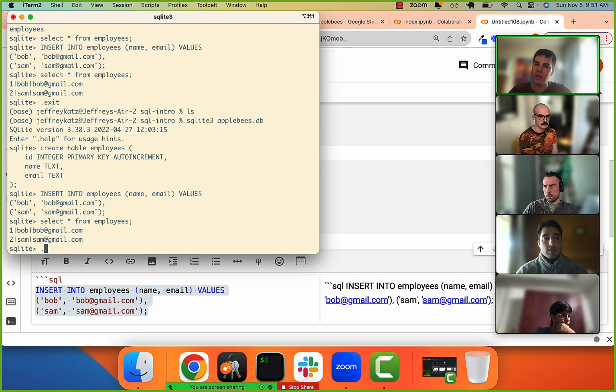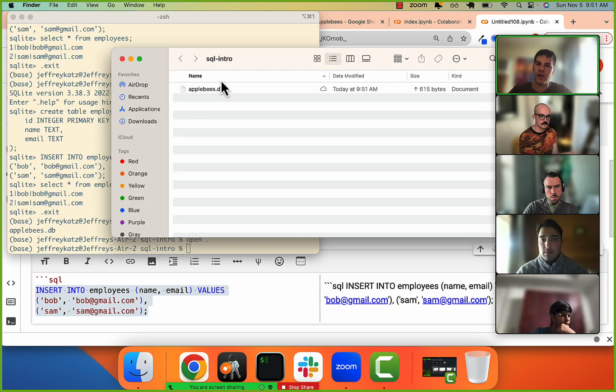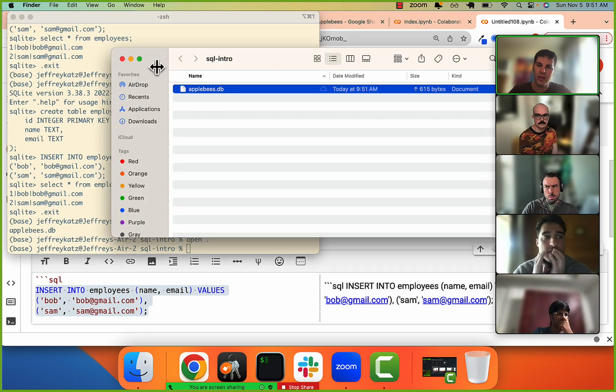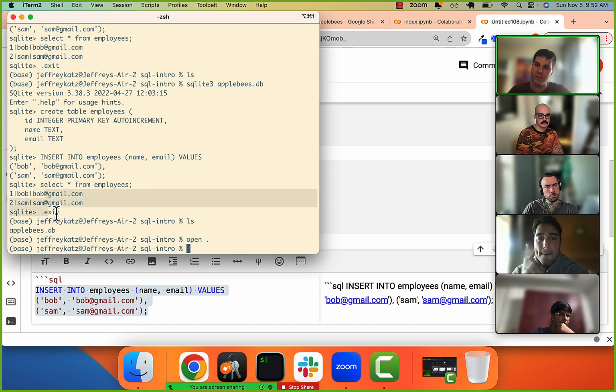Take a look, if I do .exit and type ls, see this? Applebee's.db. This is just a file on your computer. And if you open this thing, it's not going to make any sense. It's not really human readable. But in that file is your data, right? And the information about your database.